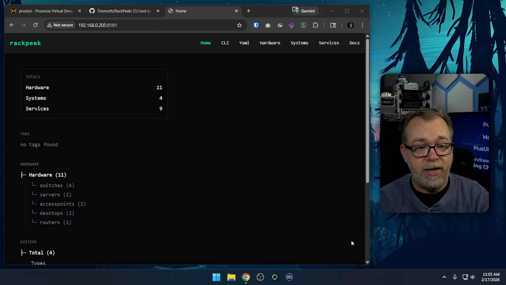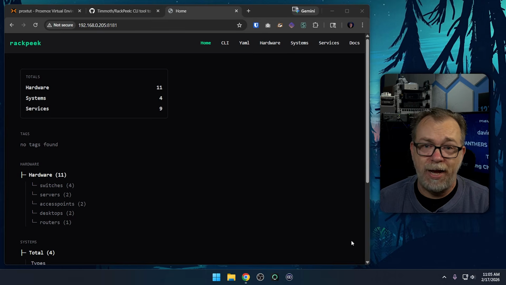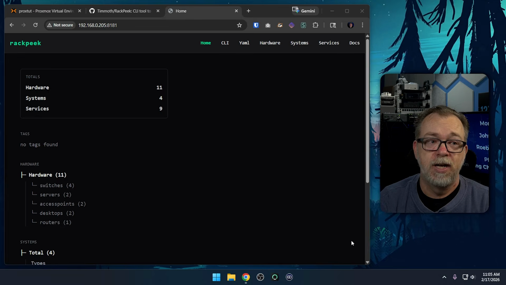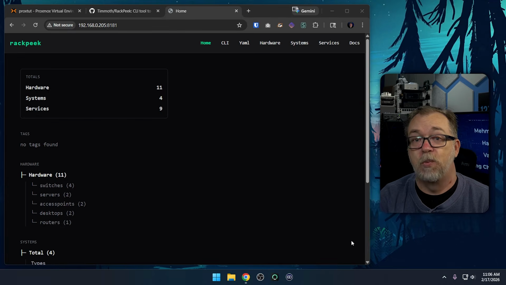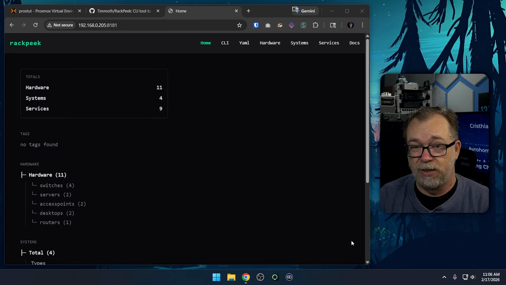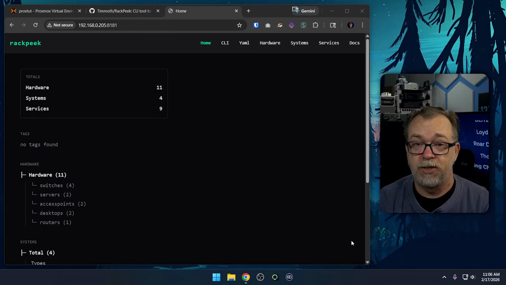So here we have my instance of RackPeek, and I don't have all of my infrastructure in here yet. I've been playing with this over the last few days, and it has changed as I've been using it and updating it. So what you see here is definitely not the be-all, end-all. Things will likely change. This is very, very early development. Again, this is like 0.0.11, I think, is where we currently are. So just anticipate that things will change and progress and more features will be added as the developer sees fit.